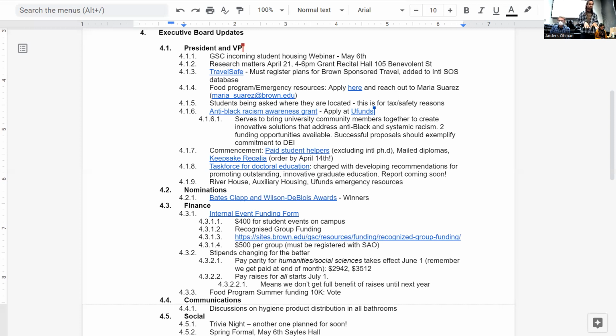But in order to do your traveling, get your funding and everything, you have to sign up at Brown's Travel Safe system. What this does is it puts you in an international SOS hotline. So if anything goes awry when you're abroad doing your work, you can be accounted for. And in addition to that, it just allows you to cultivate your plans a little bit better. We've linked that Travel Safe link there.